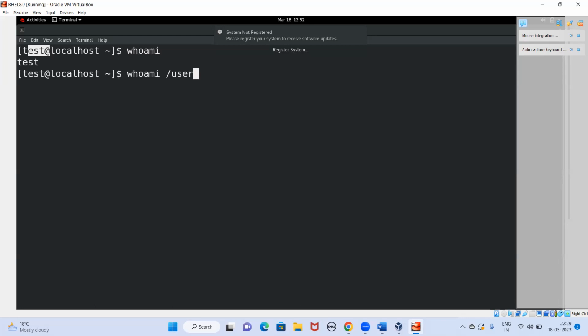Most of the things have been copied from Linux. So that's the reason the command prompt commands will look similar, there will be some similarities with Linux. So whoami is the command in Linux to check your current user account.